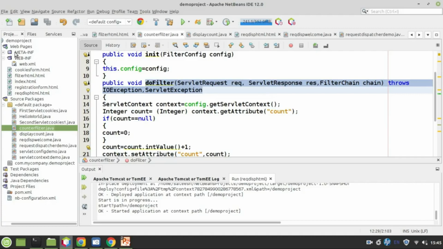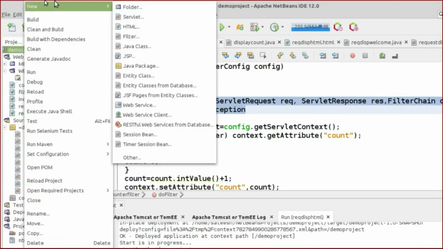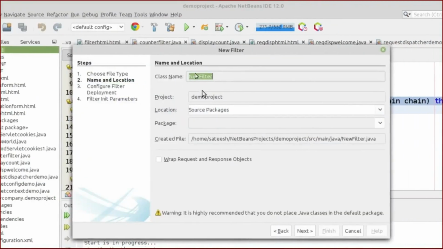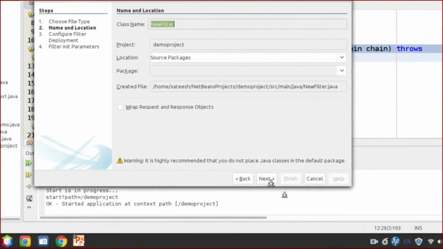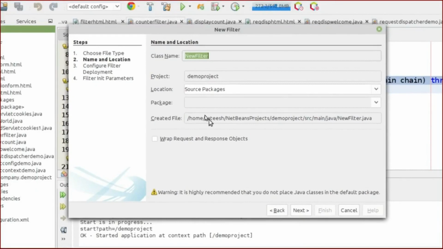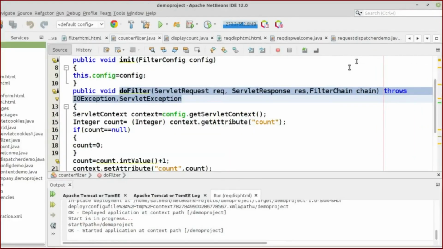So how to create it? Right-click on your demo project. I hope you are able to see, or else I'll zoom in. Right-click on the demo project and go to New. Here you have the option Servlet Filter. If you are unable to find the filter, go to Other and you will be able to find it. Press on that one, filter. Please give the filter class name and press Next, and you will get asked whether to write in the web.xml file. Yes, write in the web.xml file. Say Next, that's all. That is the way you need to create it.